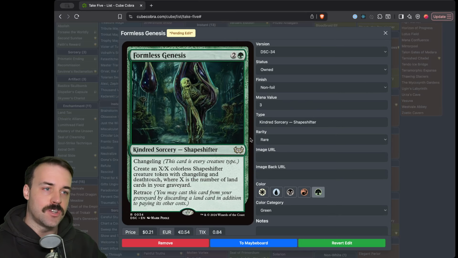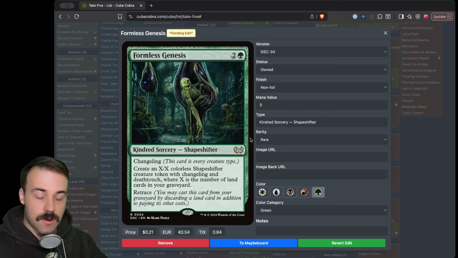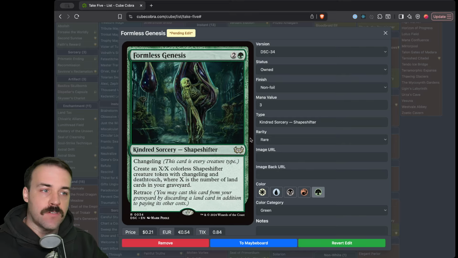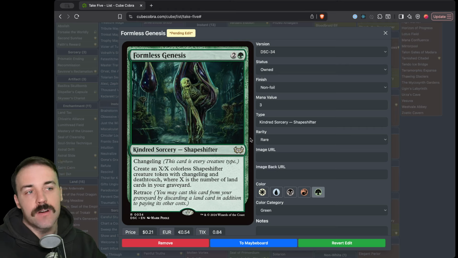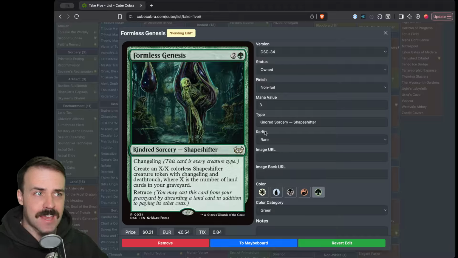Three mana for a Changeling spell. So you can cast this from your graveyard with Hakim in play, because it's a Knight. Create an X/X colorless Shapeshifter creature token with Changeling and Deathtouch, where X is the number of land cards in your graveyard. It's also a payoff for the lands theme. It also just has Retrace, so you don't even need Hakim to cast it from your graveyard.